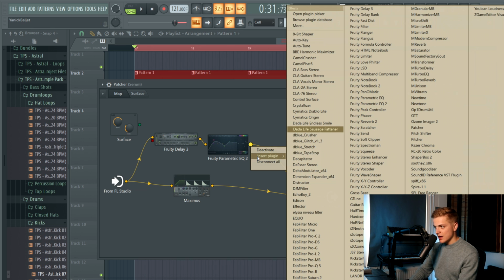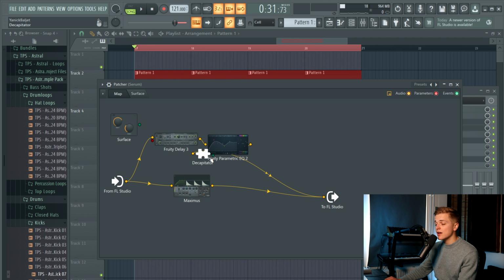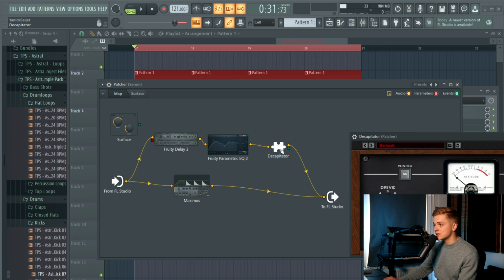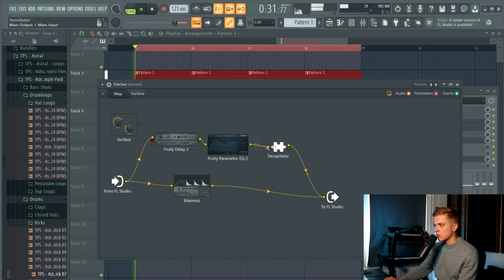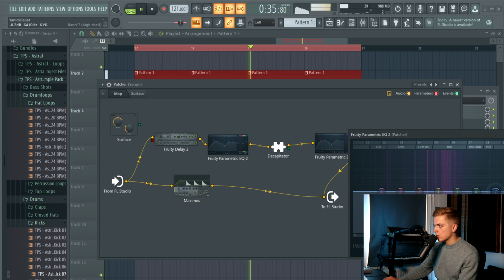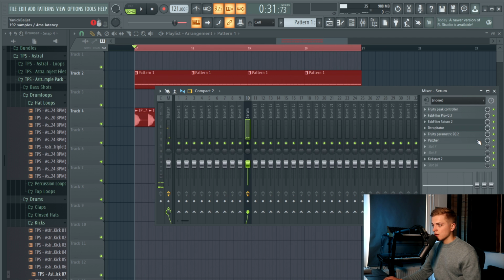For example, you can add distortion to the delay. Let me see how that sounds. If I turn off the patcher, the sound sounds like this.